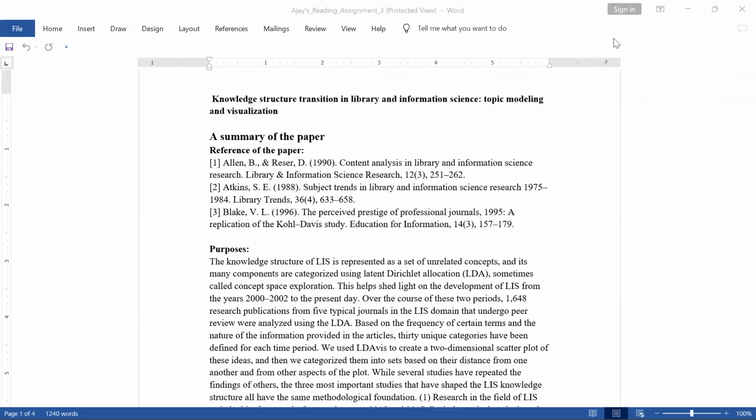Yeah, hi. Today I am discussing reading assignment 3. In reading assignment 3, I did knowledge structure transition in library and information science topic modeling, and it's basically on topic modeling and visualization.